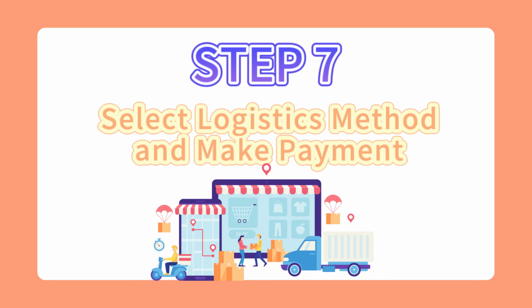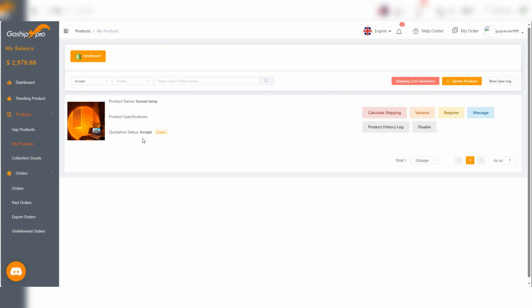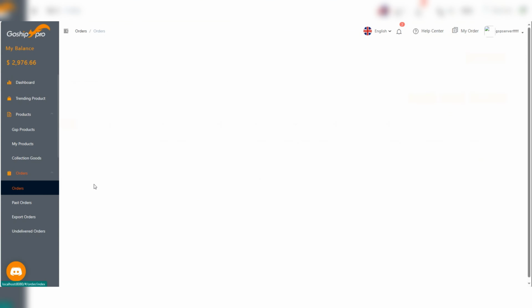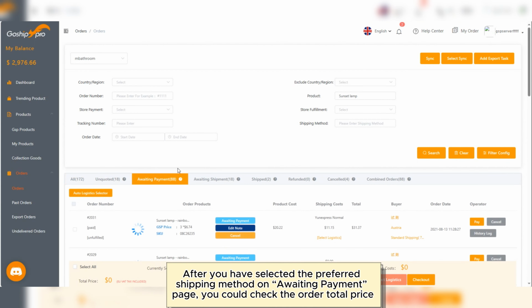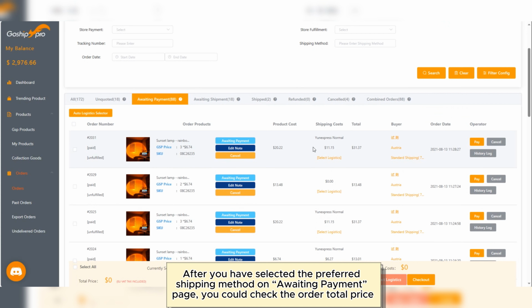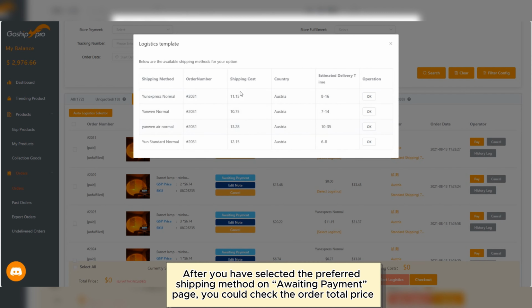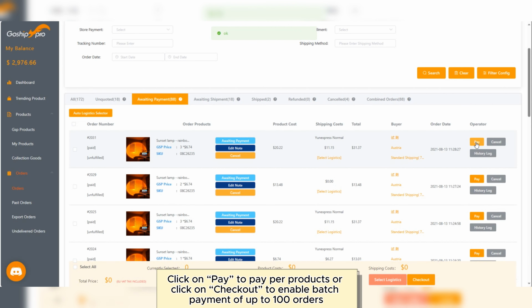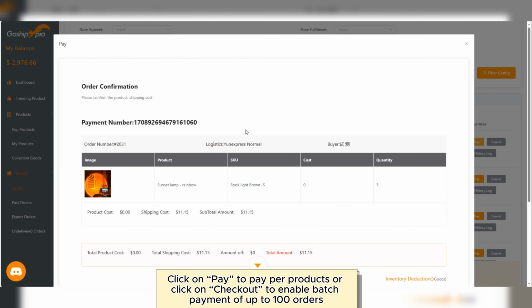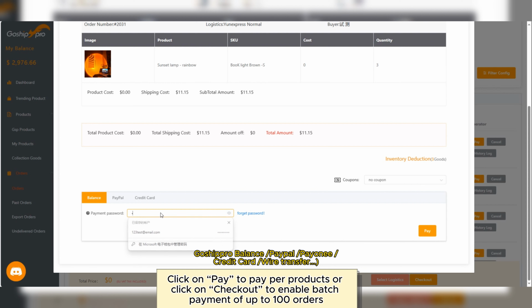Step 7. Select logistic method and make payment. After you have selected the preferred shipping method, on the waiting payment page, you could check the order total price. Click on Pay to pay for products, or click on Checkout to enable batch payment of up to 100 orders.